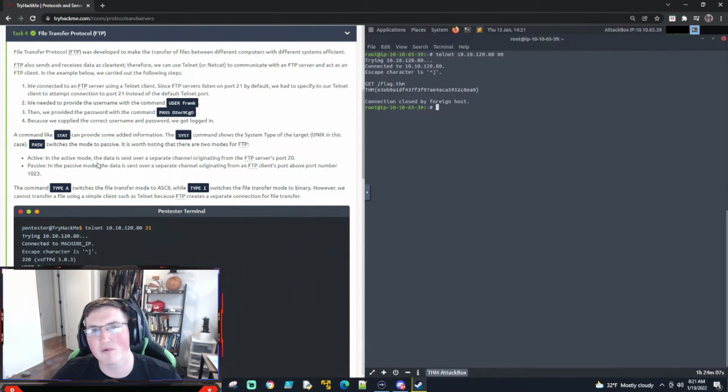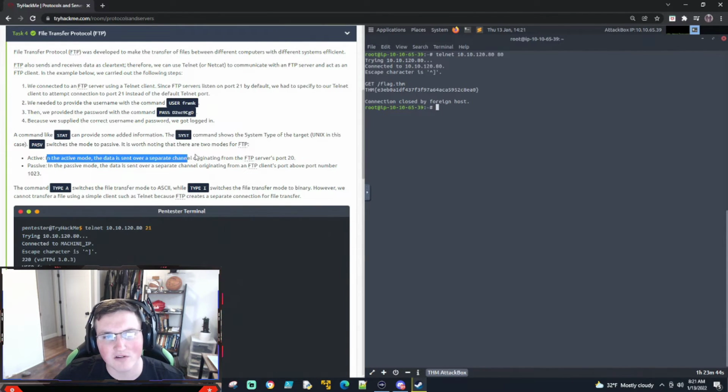And so this is important to note. There's two types of modes in FTP, active and passive. If you are hosting an FTP server or something like that, it's going to select them for you. You don't need to mess with it really. Most of the time when you connect, it's going to know what you want, but there's times where you might have to. So active. In the active mode, data is sent over a separate channel originating from the FTP server port 20. So in an active mode, meaning you're constantly sending data, you're back and forth, it's going to use their port 20 and your port 20. It's going to just send data, right?